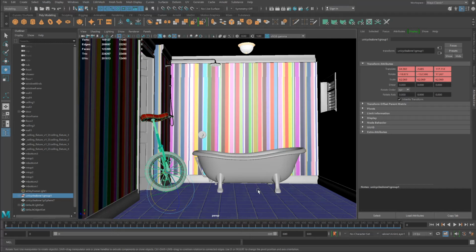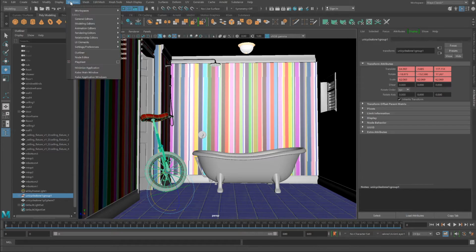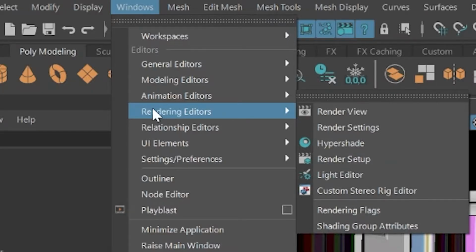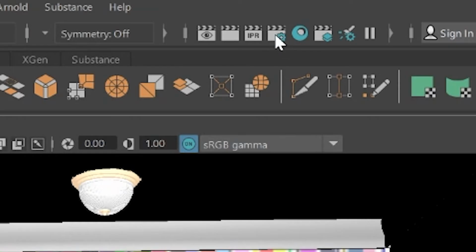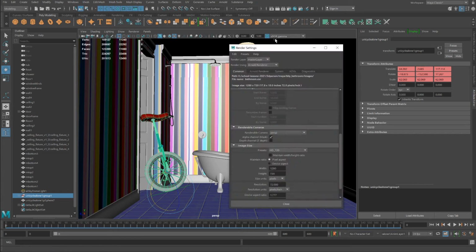Hi, it's time to take a look at the different renderers in Maya. There's two main ones, Arnold and Maya Software. By default, Arnold is selected, and to change your render settings, go under Windows, Render Editor, take four, Render Editors, and select Render Settings. That's the same as clicking this icon, the clapboard with the gear on it.